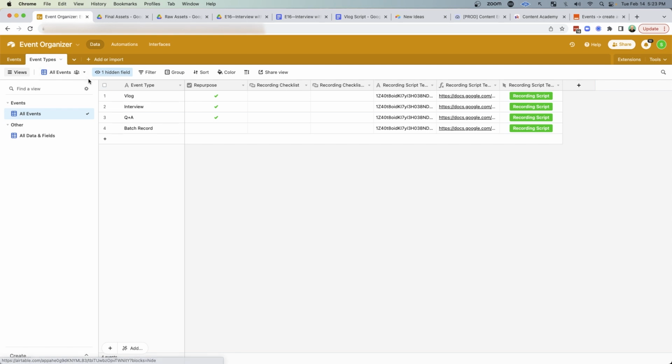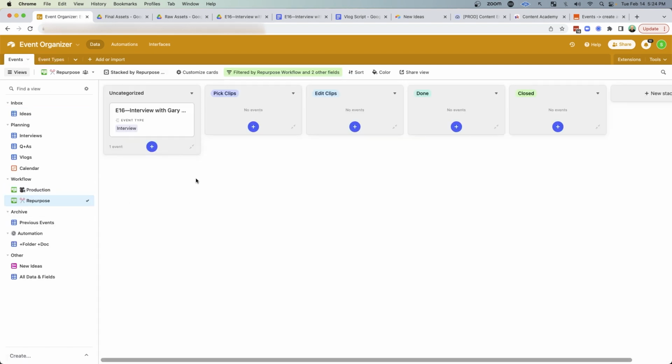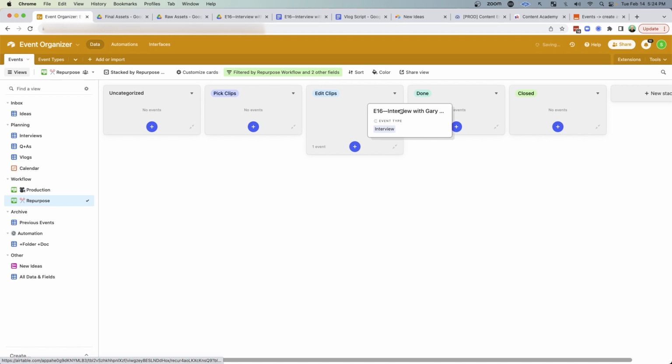And you'll notice that over here in the event types, I've also marked the interviews as content that should be repurposed. And so if we come back to events here and go to the repurpose workflow, we are going to see this interview with Gary Vee also showing up in this workflow so that we can also pick clips and then edit those clips and then finally move it to done once those clips have been created.